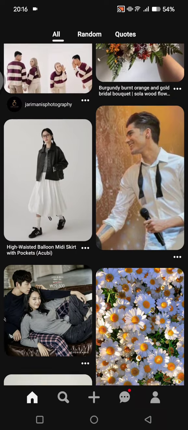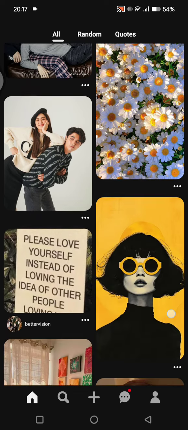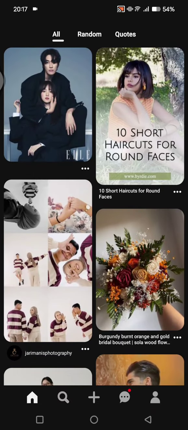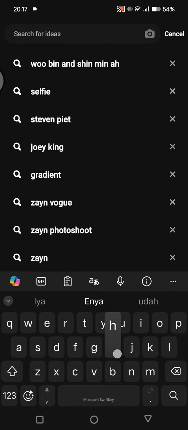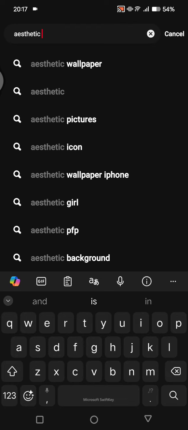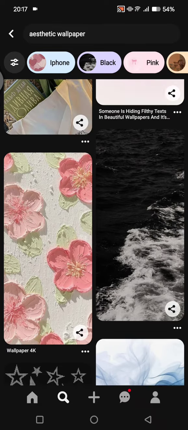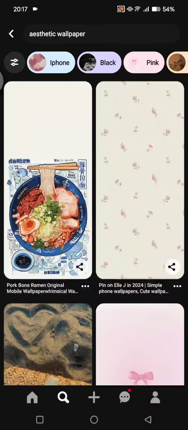In Pinterest, you can find lots of pictures that you can use or save to your phone. You can use it as wallpaper, you can use it as a collection or something. So if you want to search for a certain category or a certain picture, you can just click on the search column in here and then just type in the keywords. For example, I'm going to just type aesthetic wallpaper, for example. Okay, so in here you can find lots of category, lots of ideas and lots of pictures that you can also save to your phone.